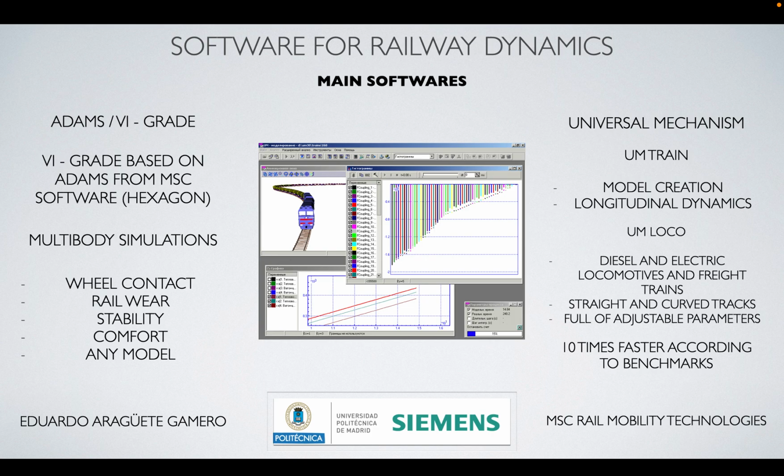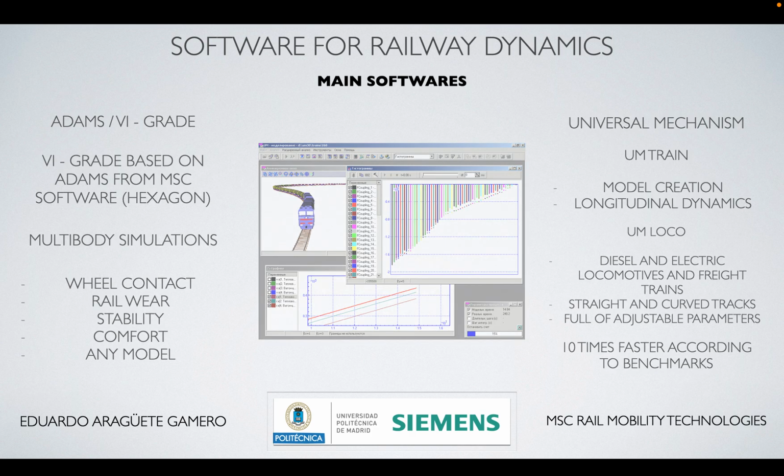The second software, Universal Mechanism, has two modules: Train, which allows the creation of any train model and the simulation of its longitudinal dynamics in braking, traction, and idling modes on any railway track configuration. On the other hand, we have a second module, Loco, which allows users to create fully parameterized models of vehicles. According to Manchester University benchmarks, it is 10 times faster than the competition, and that is possible thanks to the use of symbolic forms of complex models and equations.